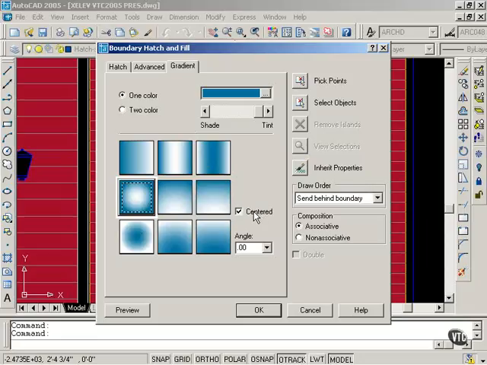As you can see, it shows it to be centered. I can change the angle if I'd like to, but for now I will leave it at 0. The draw order indicates to send behind the boundary. It will find the lines that represent the glass, and it will place the hatch pattern beyond those set of lines. The composition is set to associative. This means that the hatch pattern will associate itself to the selected boundary.